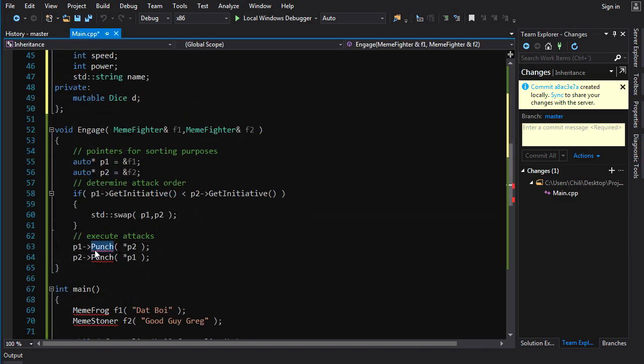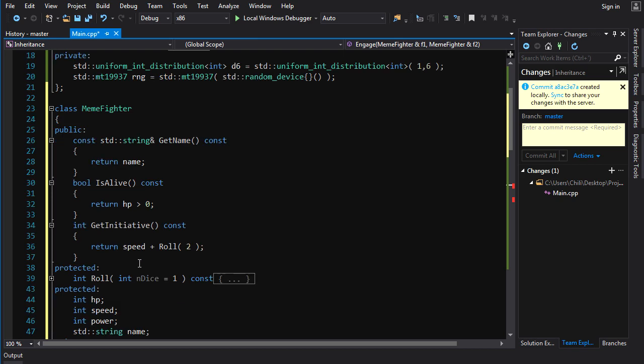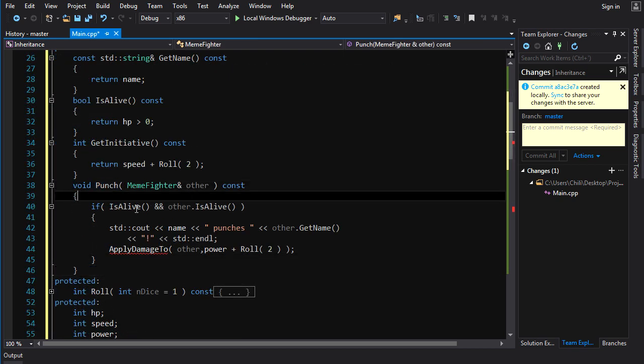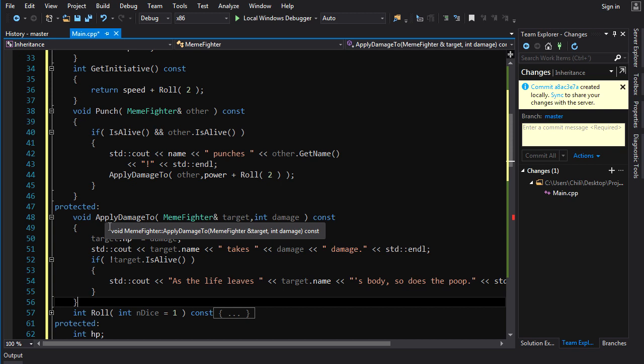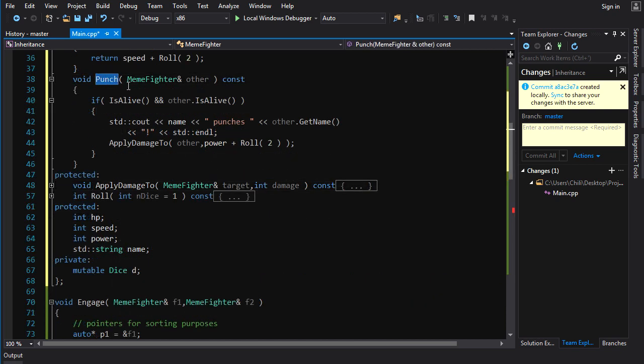Now the next thing we need is a function that allows one entity to punch another entity, right? So how do we do that? That's going to look something like this. The first thing we do in here is make sure that both entities are alive. Otherwise, it doesn't make much sense for one to be punching the other. And if they are, we announce that entity 1 punches entity 2, and then we call apply damage to. So I'm going to make a function that allows me to apply damage to another entity. Well, I don't want the outside world to be able to directly apply damage from one entity to another. So I'm going to make the apply damage to function protected. So there's the punch function all worked out. The damage is just power plus 2d6, by the way.